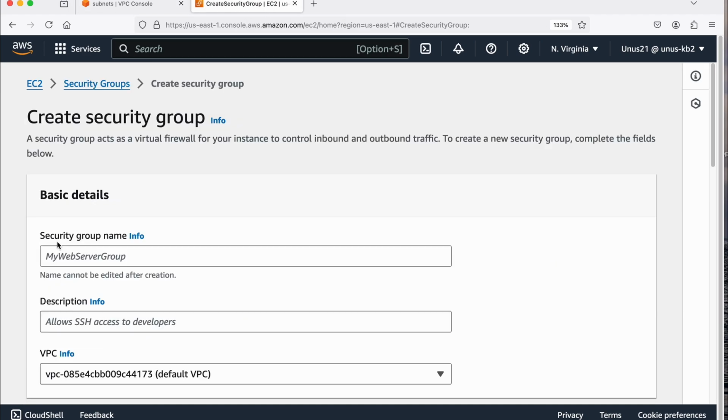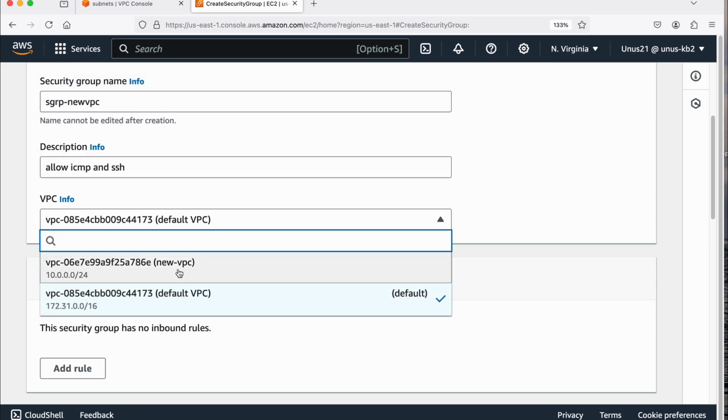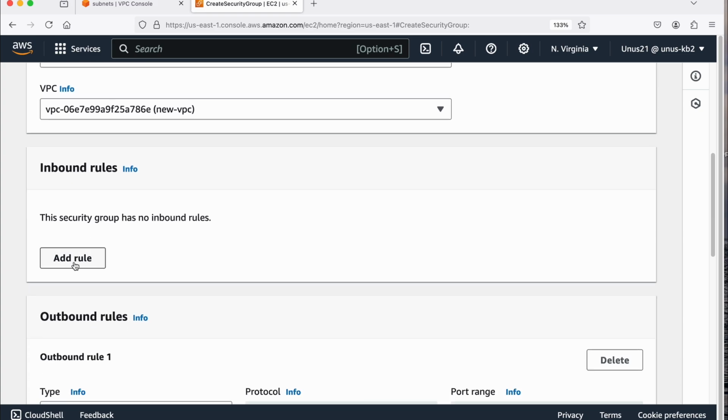Create security group and go up. Security group name, I can say SGRP new VPC. Any name you can give, any meaningful name. VPC, here you have to select the new VPC. That is important. Inbound rules, nothing is there.